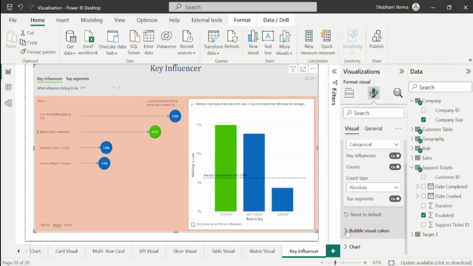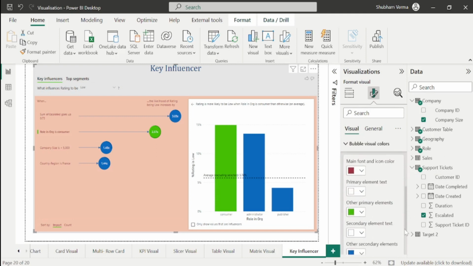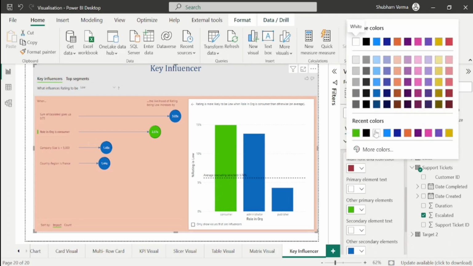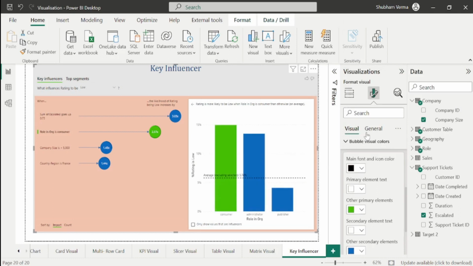So let me expand this feature first. And here, guys, we can see we can play with multiple colors. Like the main font color is red this time. So if you want to change it, just simply select this color. Let's say black. See guys, now the color has changed to black.